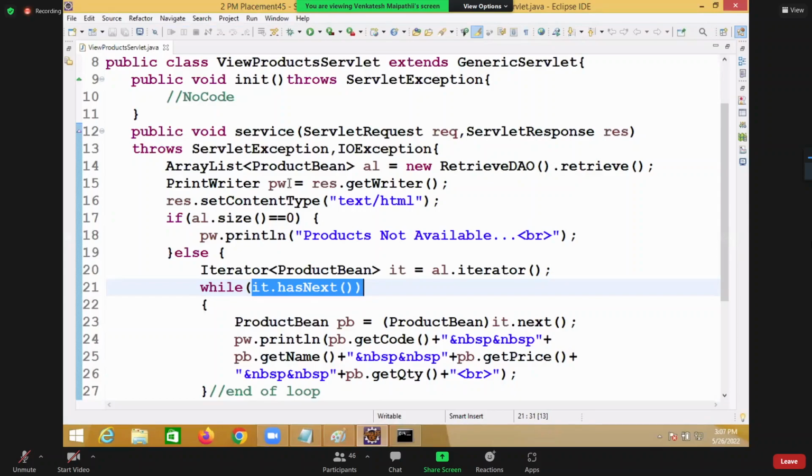See there, array list is coming. Where is that array list? Here. New RetrieveDAO dot retrieve, array list will come. Array list has one method known as size. Not only array list, all collection framework components have the size method. You can find size. If objects are added, size will be more than 0, means 1 or 2 or 3. If size is equal to 0, it means elements are not available. So I am cross checking whether size is equal to 0 or not. If it is 0, products not available. Yesterday I showed the output also for you.